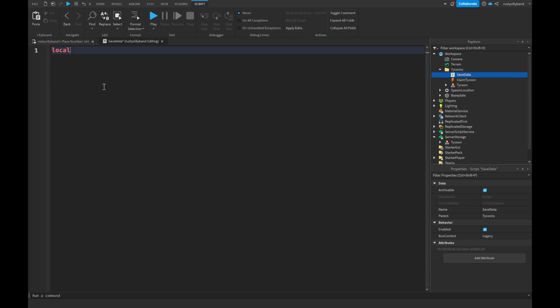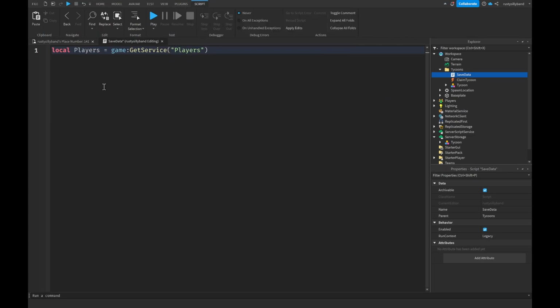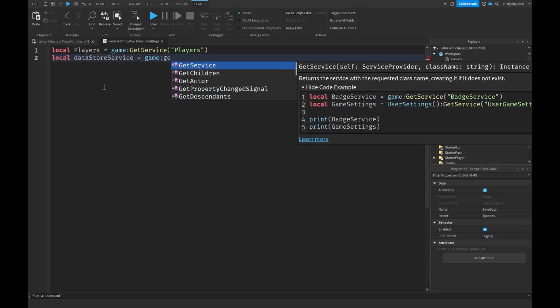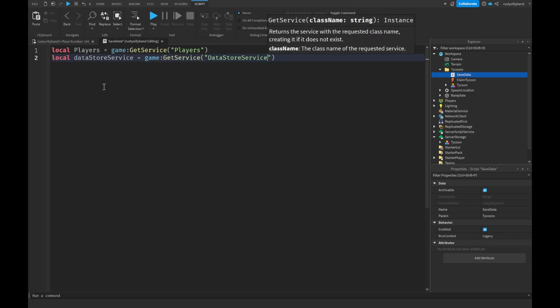The first variable is going to be local players, and this will be equal to game:GetService("Players"), just like that. Next, we need to get our data store service. So we're going to say local DataStoreService. This will be equal to game:GetService, quotation marks, DataStoreService, just like that.